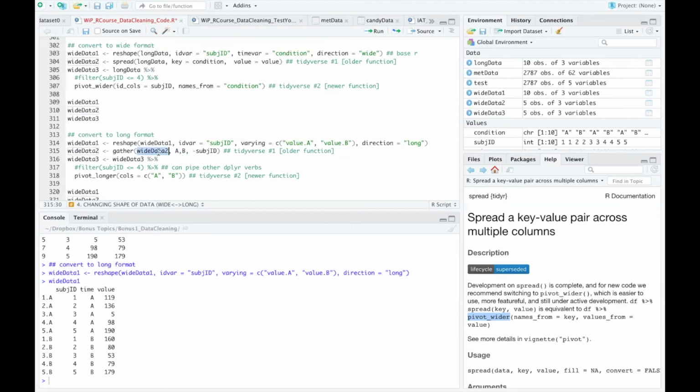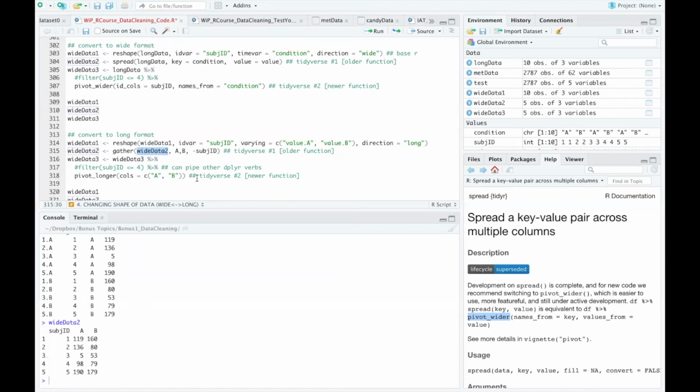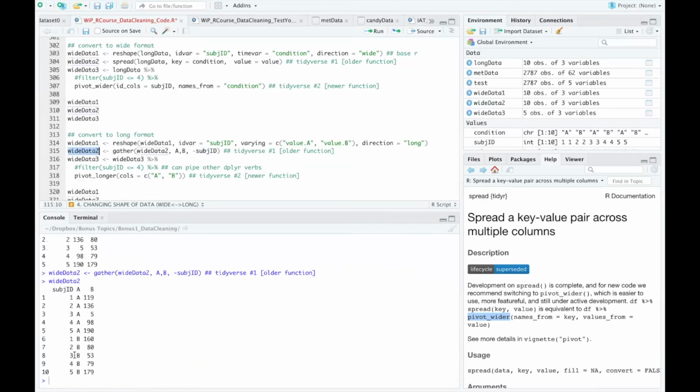So remember that in wide data 2, A and B were their own columns. And now we're going to paste them into one column, but we're protecting this subject ID because we don't want all of a sudden there to be levels of this condition variable or the value variable that are 1, 2, 3, 4, 5. So if we do this, you can see that we have something that looks pretty similar to our original one, except that, again, the names are different. So we have our subject ID, our condition, A or B, and our values.